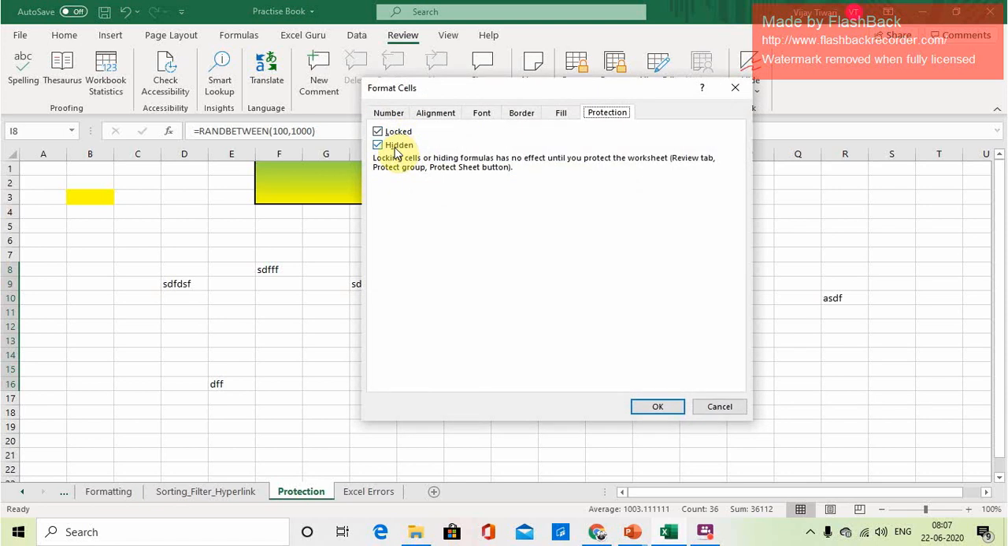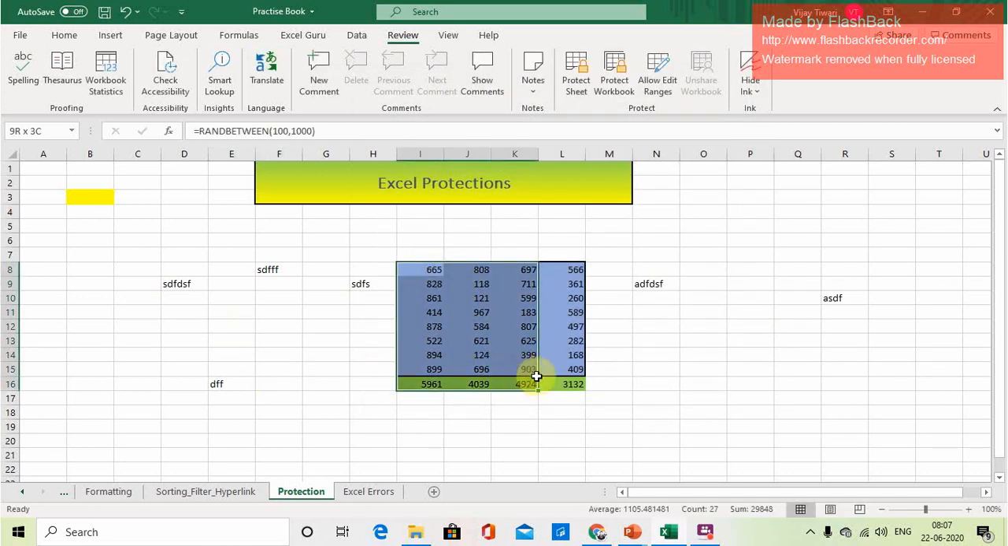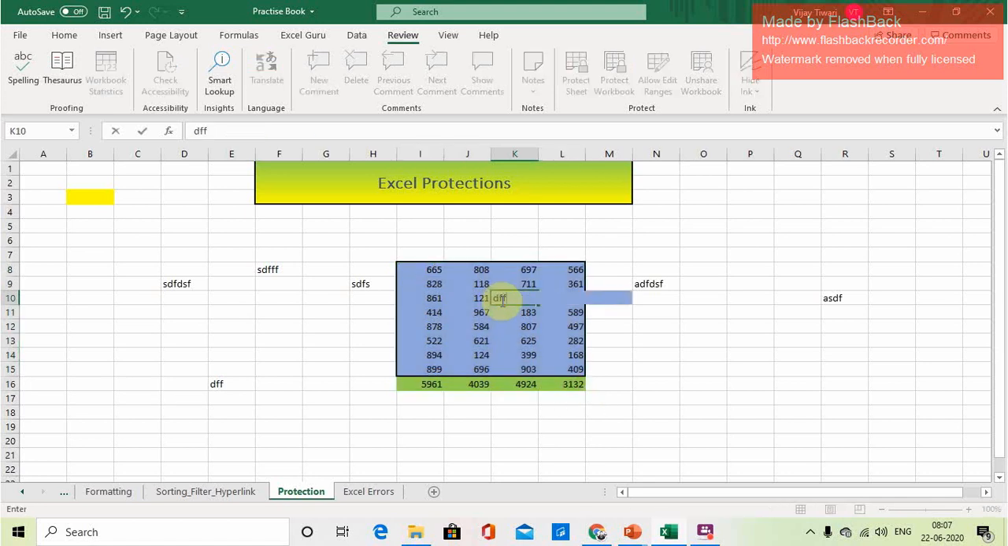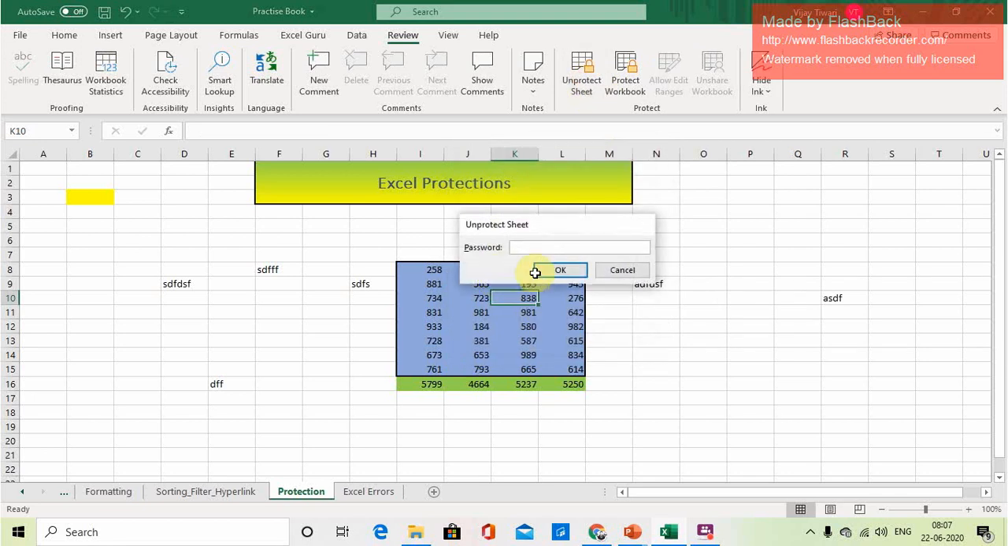So if you click on hidden, then that formula will also be protected. All right, so we can change other parts or other cells, but in this range we can neither change anything nor see the formula after applying it, nor see what formula is applied here. All right, so this is about formula protection.